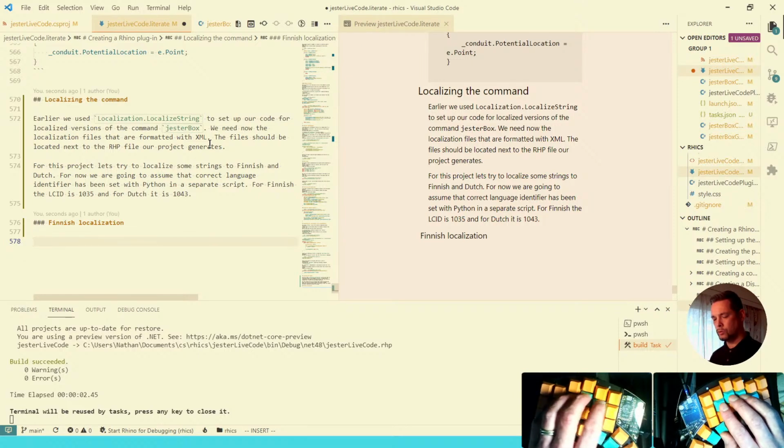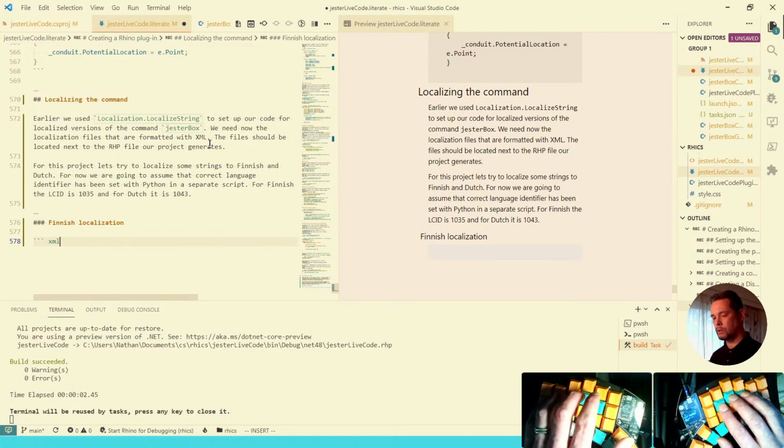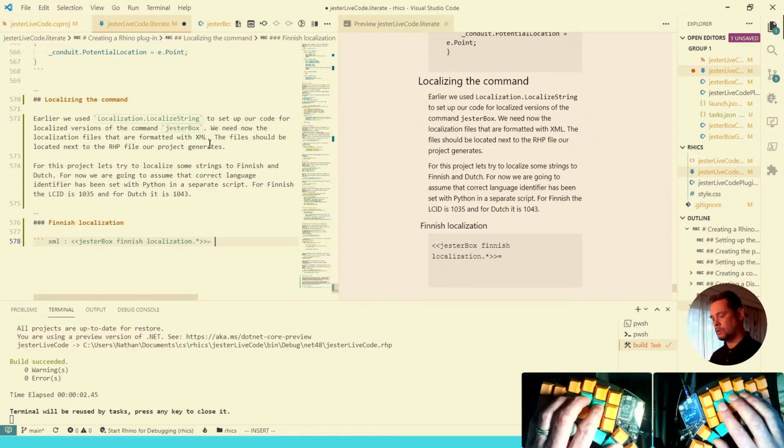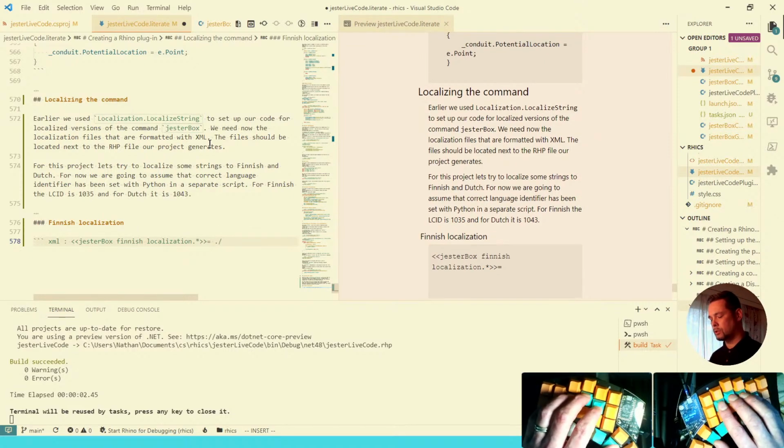So we are going to create a new file, and we do that this way. That's going to be XML, Yesterbox finish localization dot asterisk equals, and then the file name. So that's going to be yester live code.